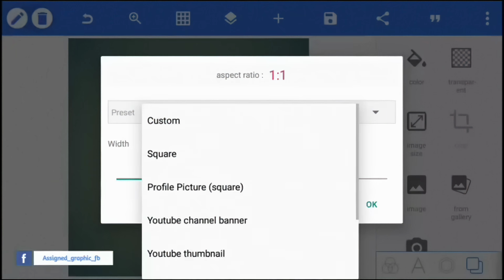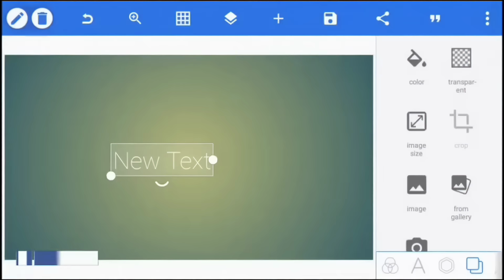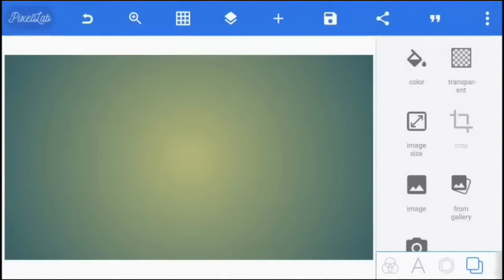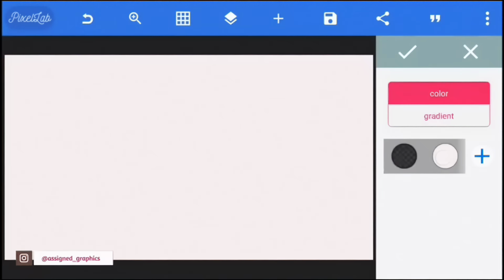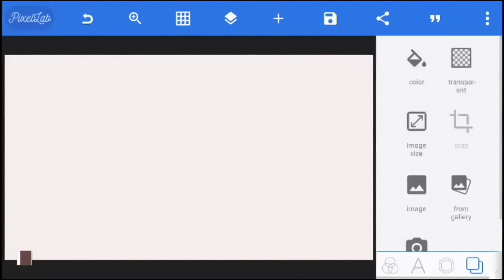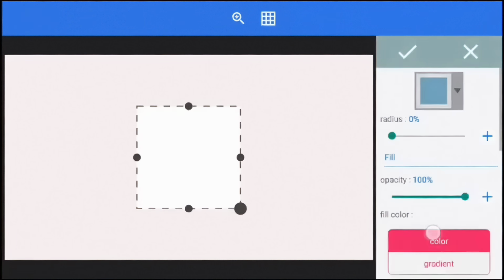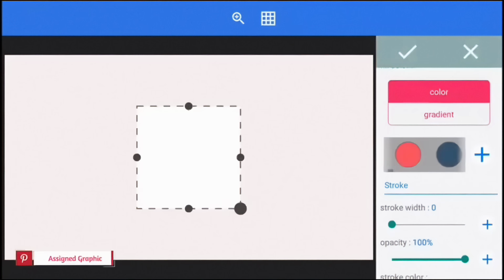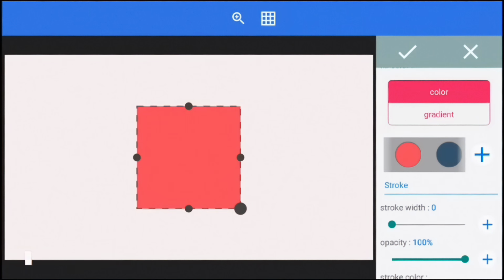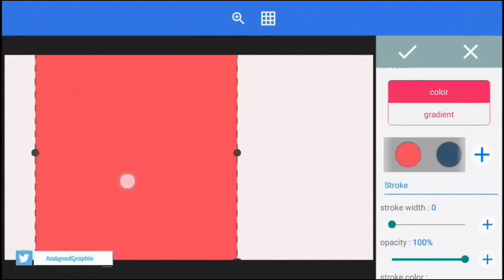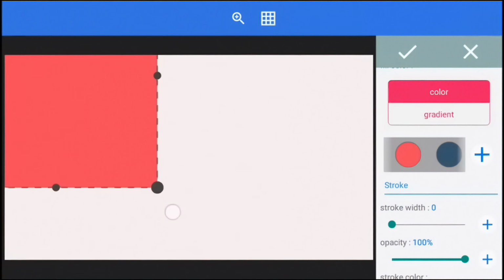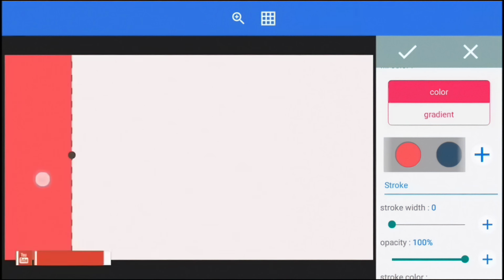You go to image size, that is the background image size. So on the background image size, this is what you are going to do. You delete the new text, you change the size to YouTube thumbnail. As you change the size to YouTube thumbnail, you insert a shape, a square shape, and change the color to pink, that is the color we use for the design. The color code is in the video description, so change the color to that color now.